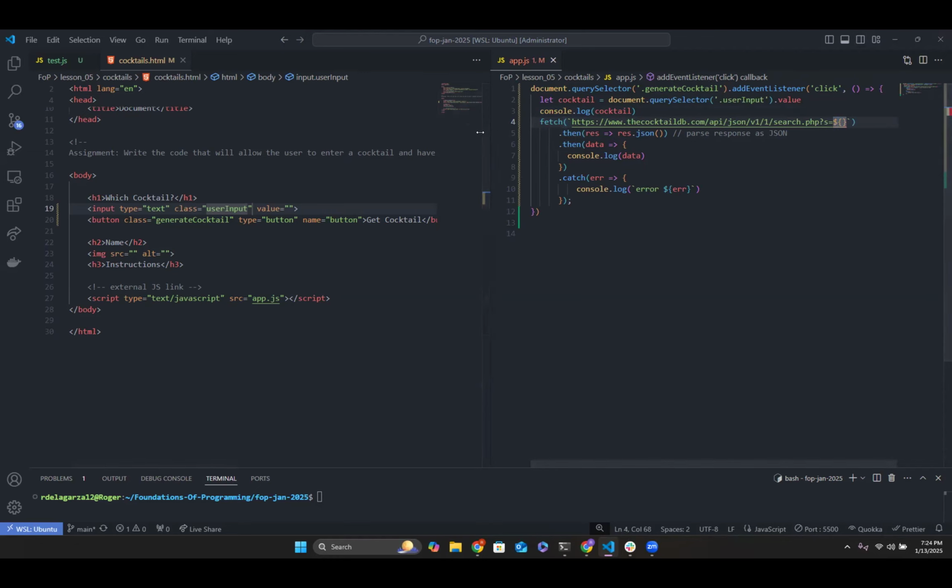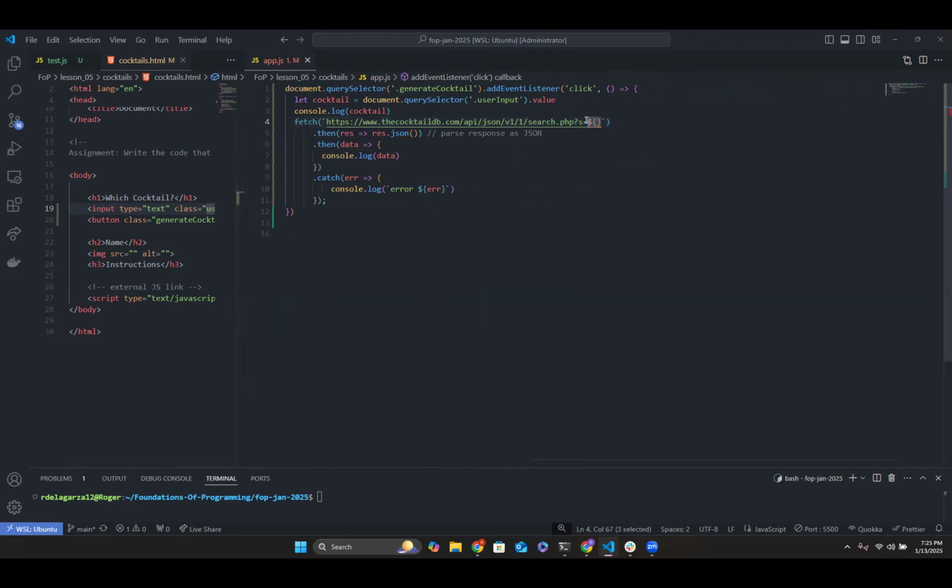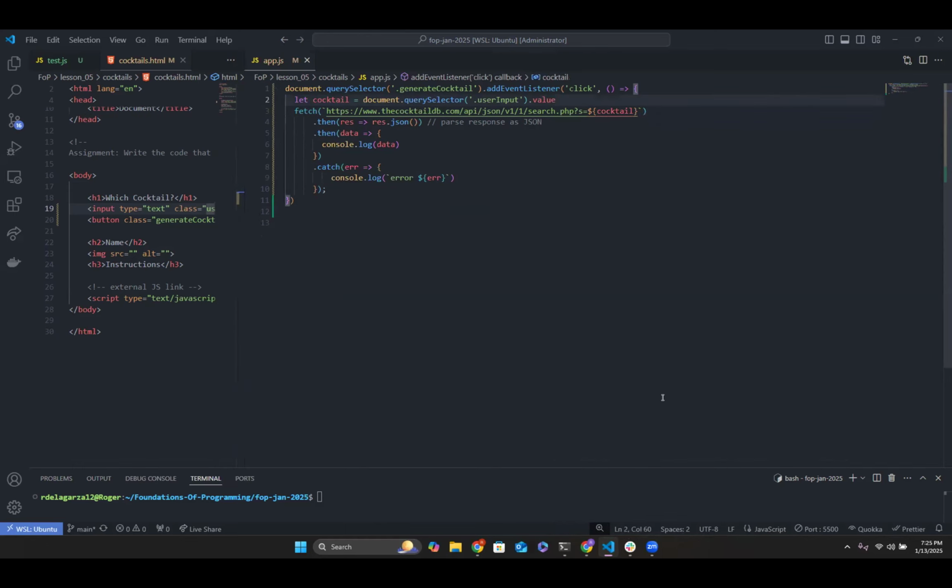Right now, it knows that this is going to be some kind of variable, right? So I want the value that's saved into this variable to be added into this string. And the variable I want is going to be cocktail, because that's where the string is currently at. So I'm going to add cocktail here, right? And now, let me go ahead and remove line 3, where I'm constantly logging it.